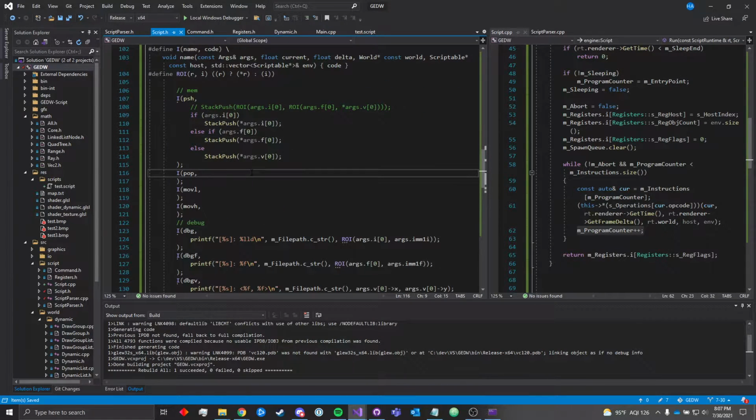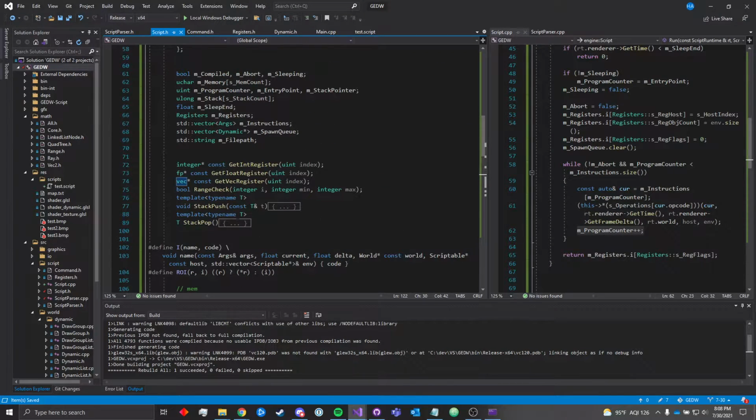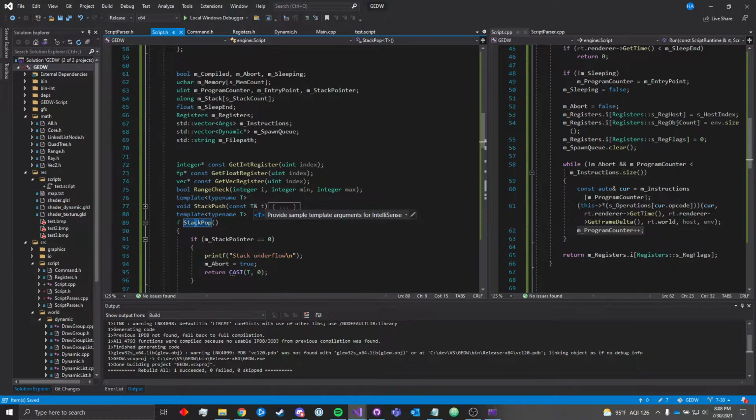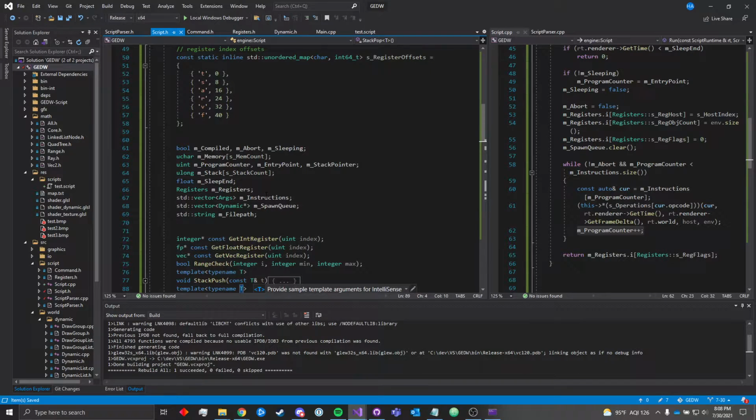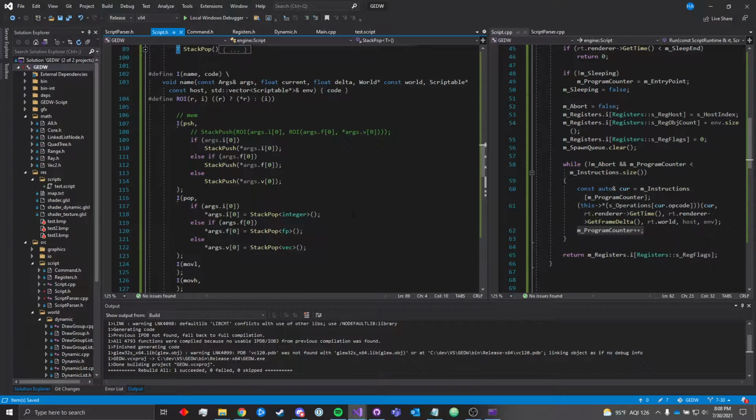Okay, so that's push, and pop will be similar to this. And this one we do actually have to write as separate statements because we want to use different template arguments here. Stack pop takes in a type named T and returns that T, because remember, the stack is typeless, it just stores bits, and all the casting has to be done when you get a value from the stack. So that's what this does.